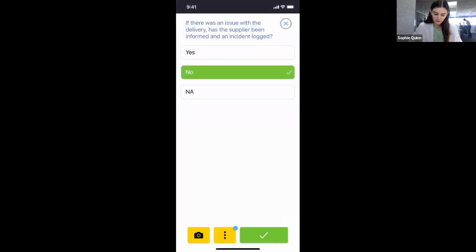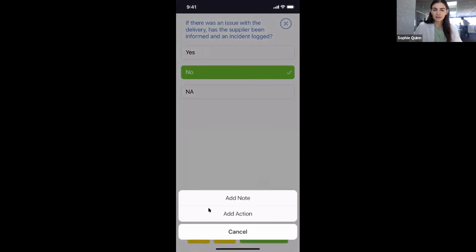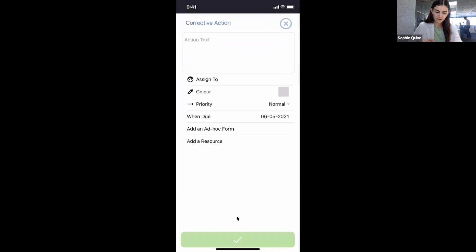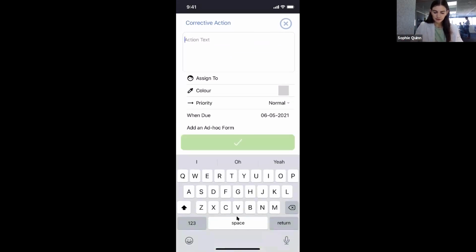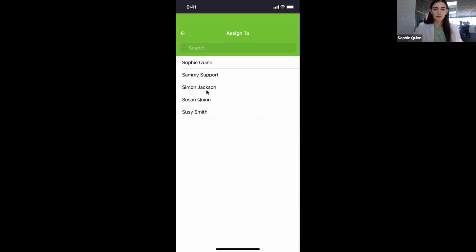What I now want to do is I also would like to add an action from here. So I'm going to click add action. So this is those corrective actions. So based off that, let's just say something bad had happened to the delivery and I want to lodge an incident form. So I'm going to tell whoever was working that day, please complete incident form to report the bad delivery. Cool. I can then assign it to a staff member that I want to complete the form. So say I'm going to do it to Susie Smith.